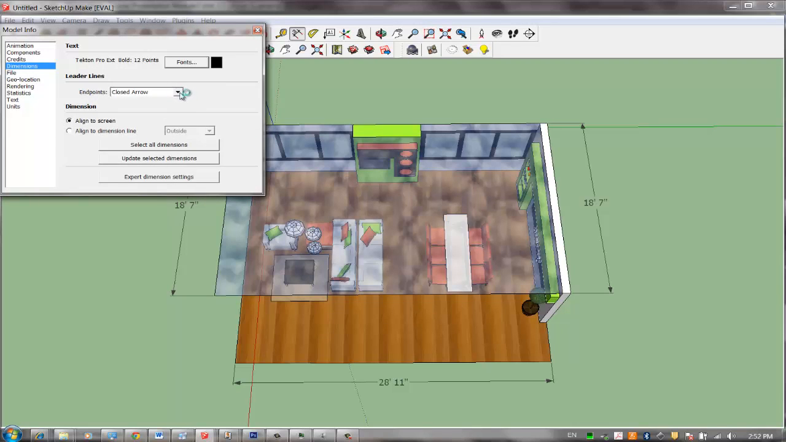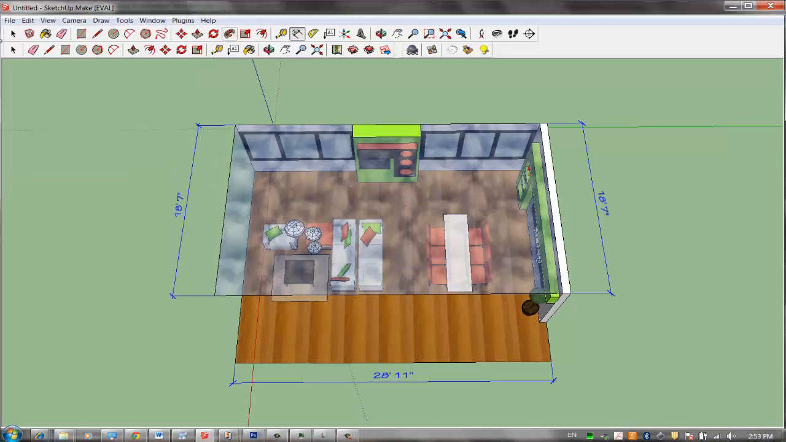Next, we need to make sure that instead of closed arrow, it says slash. We're going to align this to dimension line and put it above our dimension line, and then select all dimensions and update selected dimensions. And this will clean up the ones that we've already drawn.